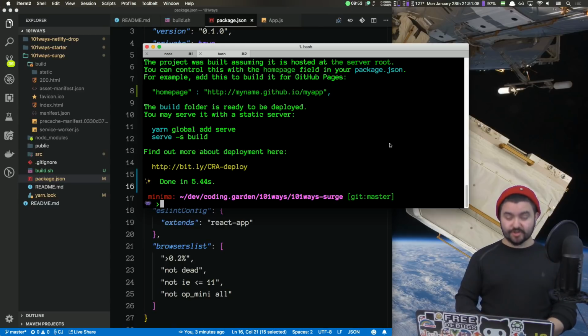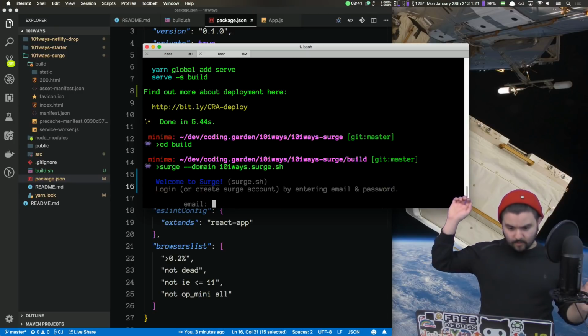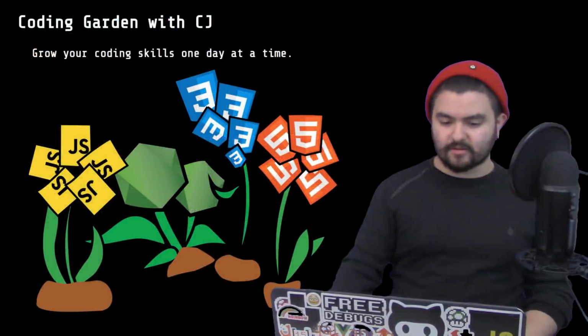And now for Surge, you run the command from the folder you want to deploy. So let's go into the build folder, and then I'll run Surge. Let's just do --domain 101ways.surge.sh. Go. I need to log in. Okay, let me hide my screen, and I'll log in.